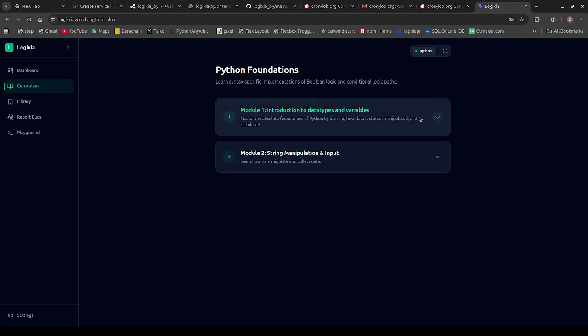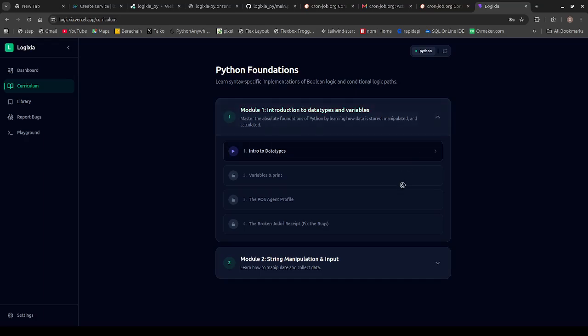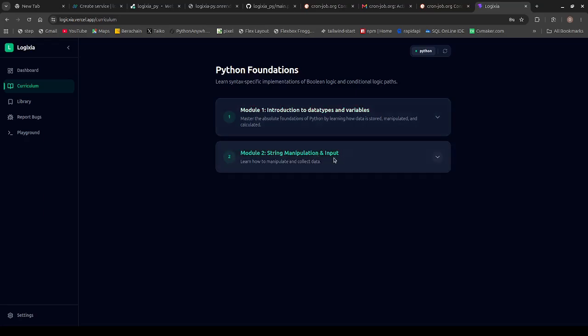So here in the module, if I click it, you can see the list of lessons under that module. You have intro to data types, you have variable, although these are locked, so you have to unlock this before you can pick the next one. But if you feel like, okay, I know more than this, I don't have to start from the introduction to data types, you can actually start another way. You can pick another module. For example, I can just go straight to module 2, then pick this module 2.